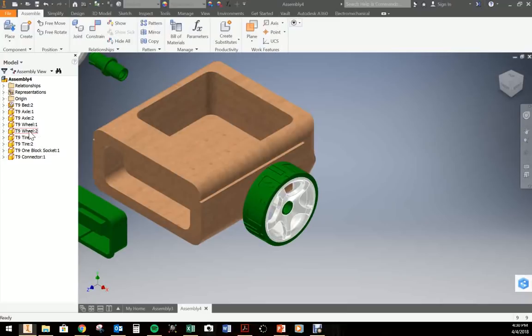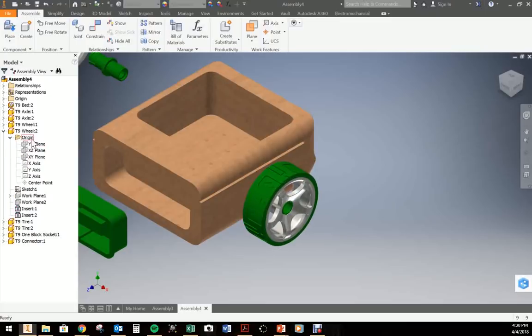So if you look over here in the browser and you left click on the arrow next to wheel 2, you can see first of all those are the two inserts that I did earlier. Those are those constraints. But these up here are different work planes that exist, and then this origin, every part will have an origin folder there with all of the original XY, YZ planes in there. I'm going to use this XZ plane here and mate it with the tire's XZ plane. So I'm going to find tire 2, origin tab, and you can see that XZ plane there.